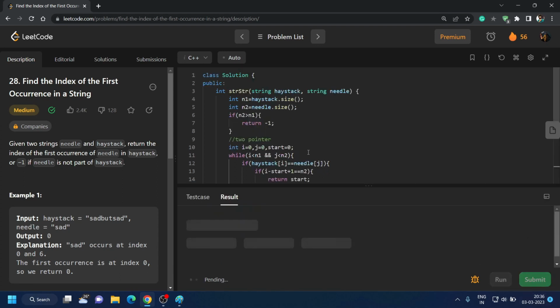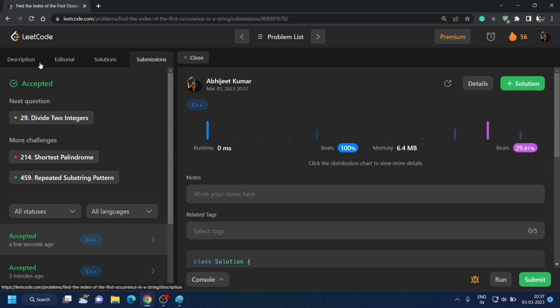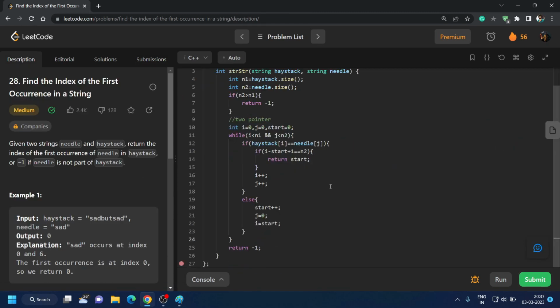Let's just run. So yeah, it is running as well. Let's submit it. So yeah, it is accepted as well. So both the approaches are running and accepted.